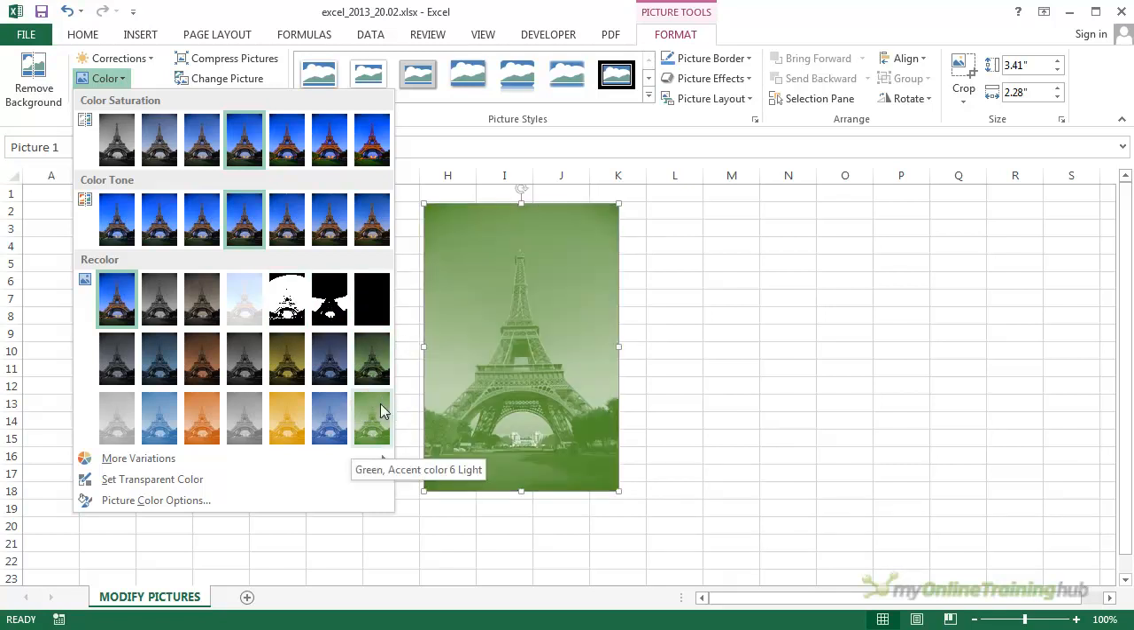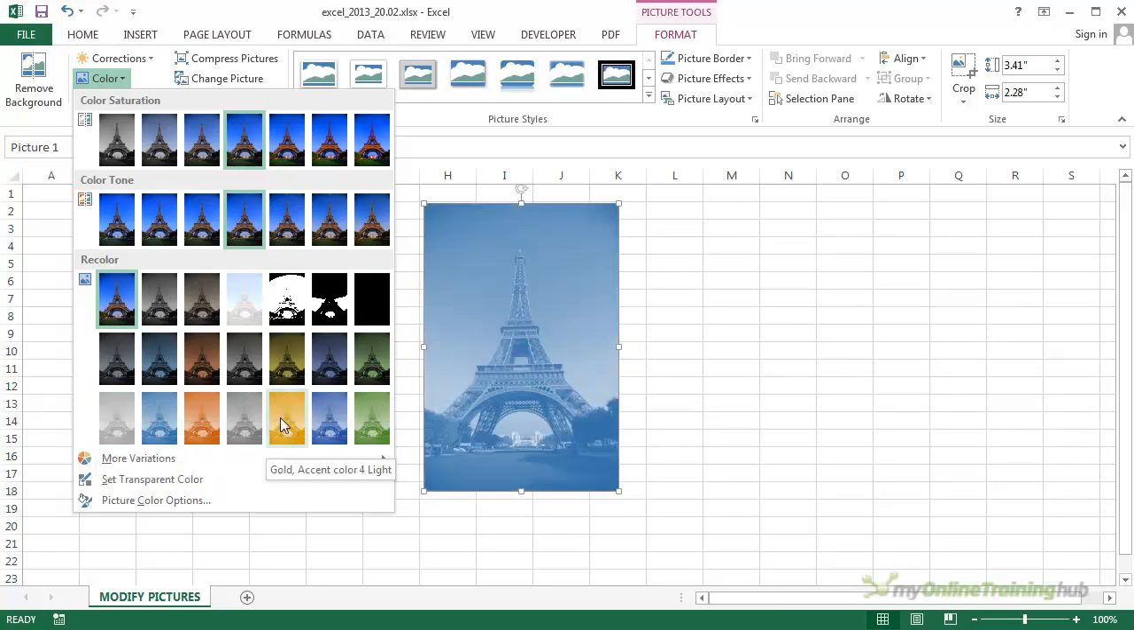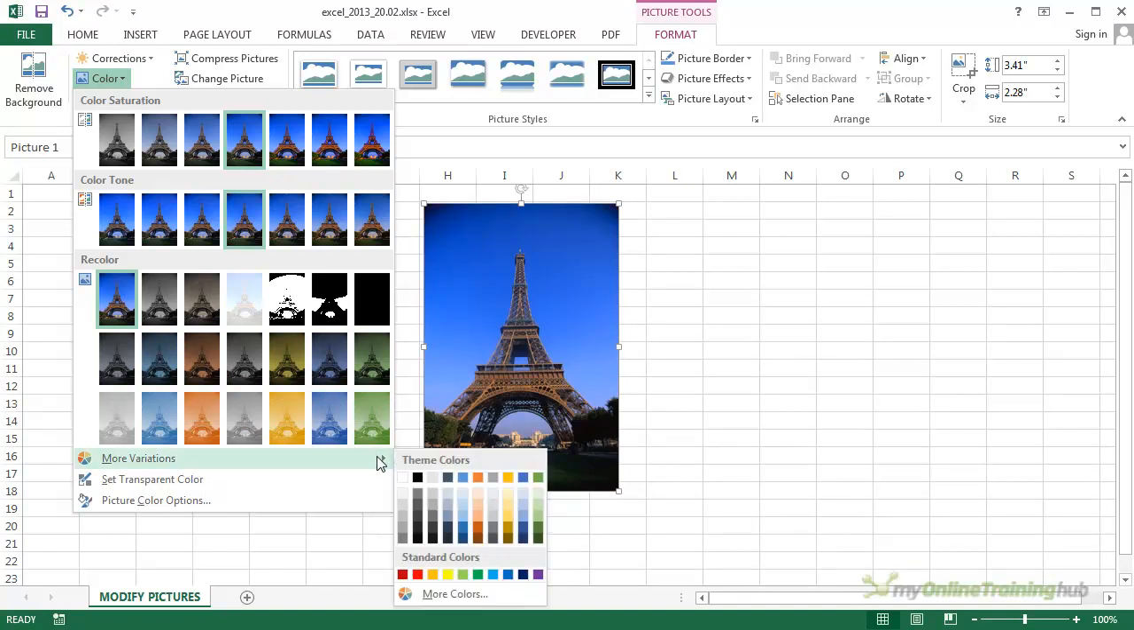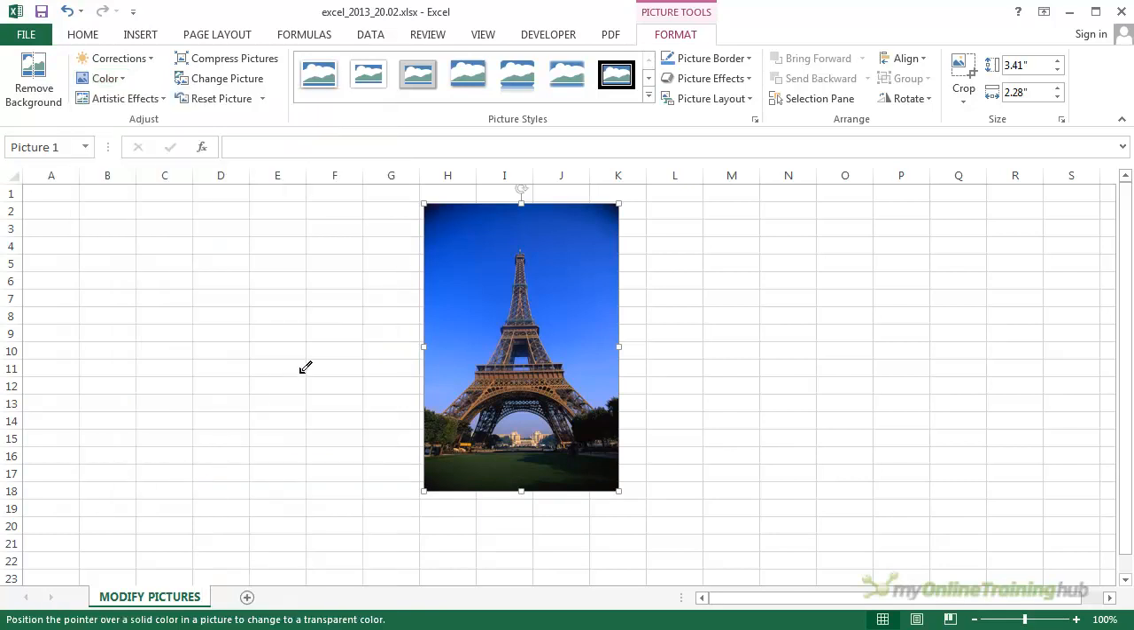Then you have green accents, lots of different choices here. So this is good. You can get some ideas over here. More variations. You can do other colors right from here. Set transparent color. When you click on that, what this is doing is a little bit like the remove background, but this is going to remove anything that's the same color as you click. So I click on that. So there's a band of that type of color there.